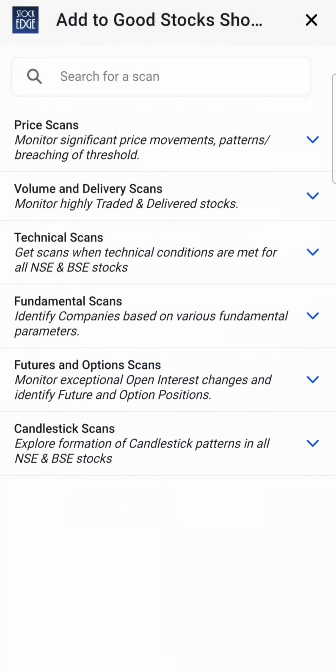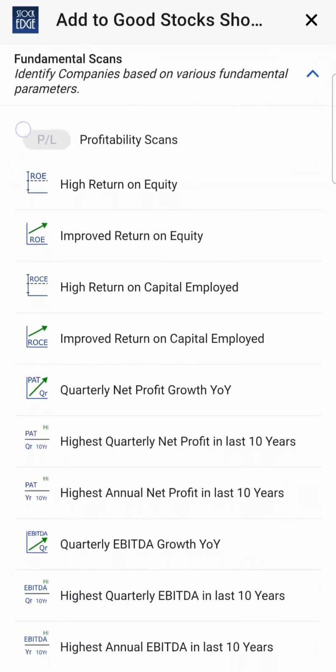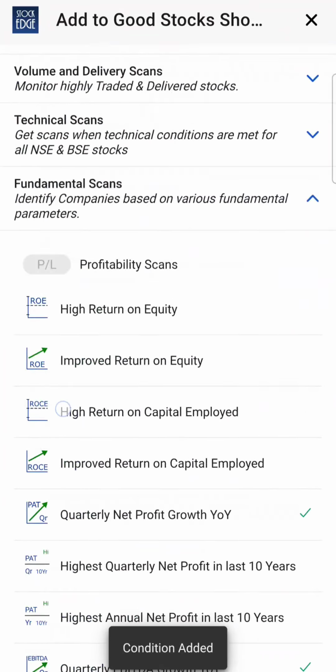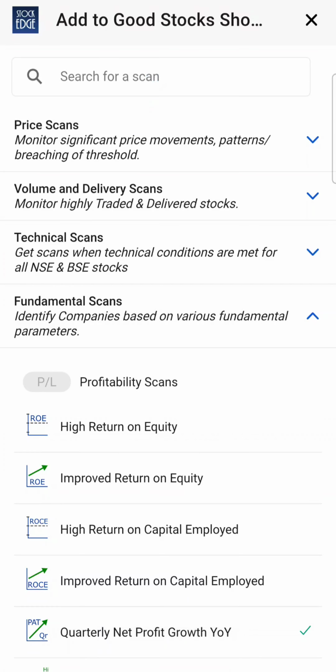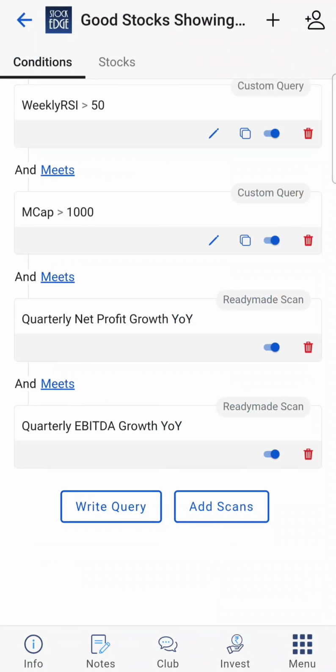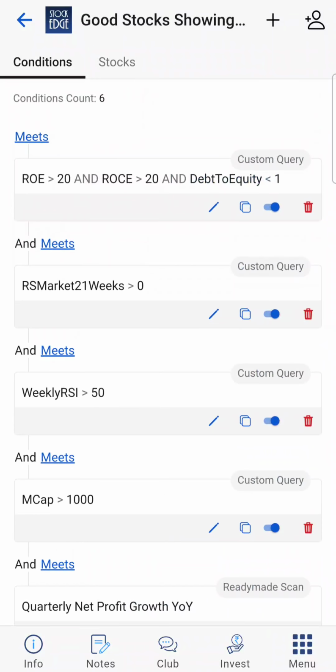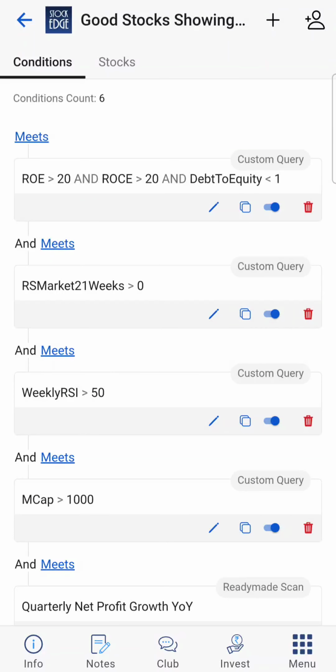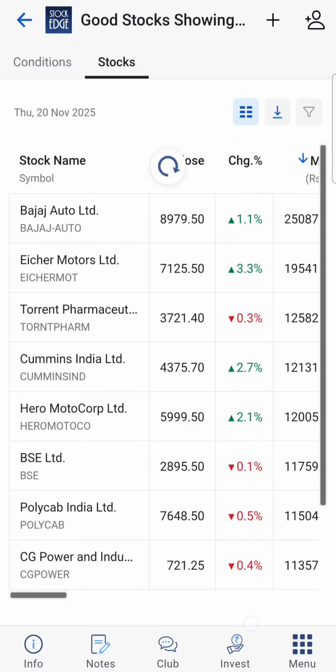Also, what you can do is you can add predefined scans. Say for example, I only want stocks where net profit growth, EBITDA growth is high. Perfect. Let me close it. Now you see, beautiful. You have a hybrid model where you have custom queries and ready-made scans also available. Now if you look at the stock names, these are the stocks which are of interest.